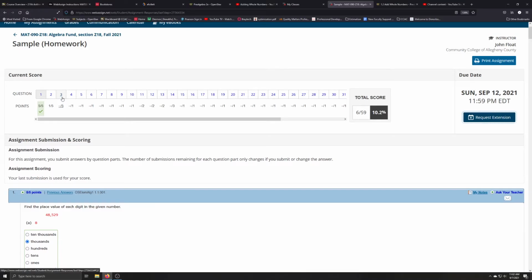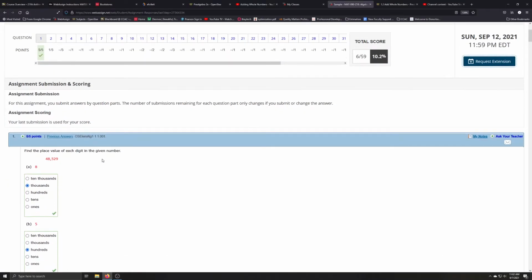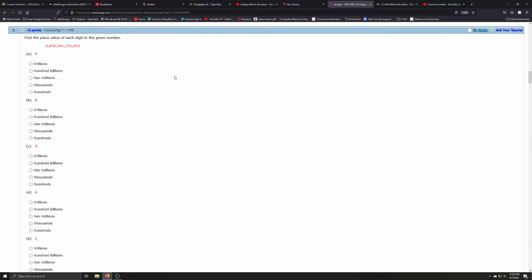So we're going to go down to problem number 3. You can scroll like I'm scrolling now, or you could just click on it. So here's a problem where it says find the place value of each digit in the given number. And I want to show you some things here, okay? The first is, let's say the 9. The 9 is in the hundreds position. The 8, so let's scan here. The 8 looks like it's in the 100 billions. The 4 is in the 10 millions. The 6 is in the, let's see here, that's going to be a million, a billion, so that's going to be the trillions.